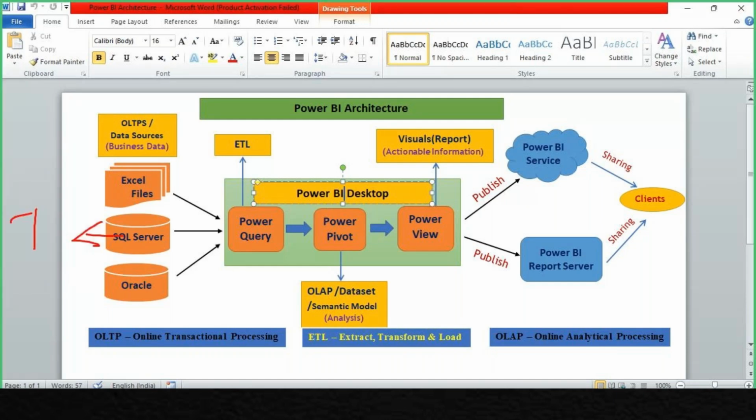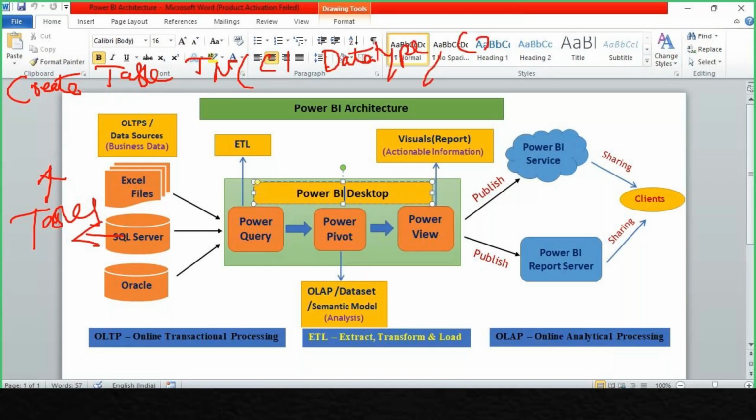Tables will have columns. While creating the tables, tell me the syntax to create the table. The syntax is create table, table name, column 1 data type, column 2 data type, column 3 data type. Without giving the data types, can I create a table? No, not possible. So every column will have a data type already in the database.